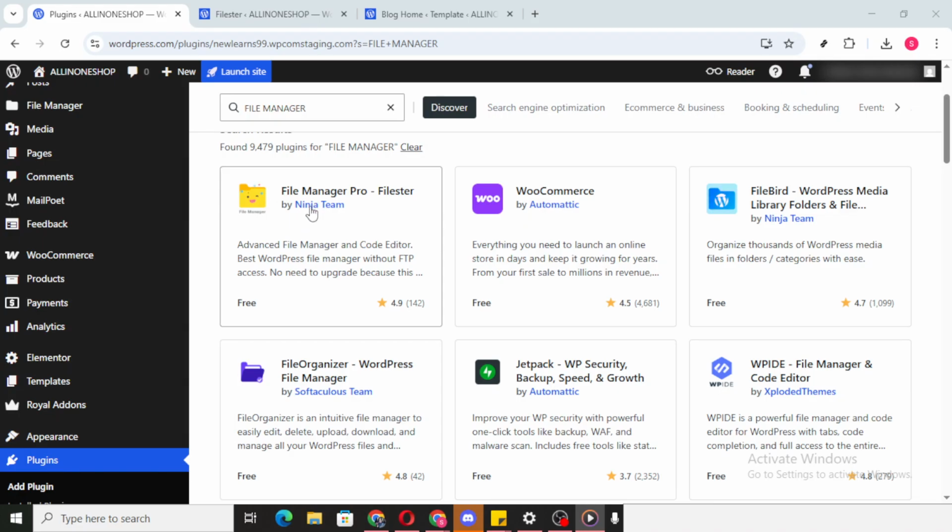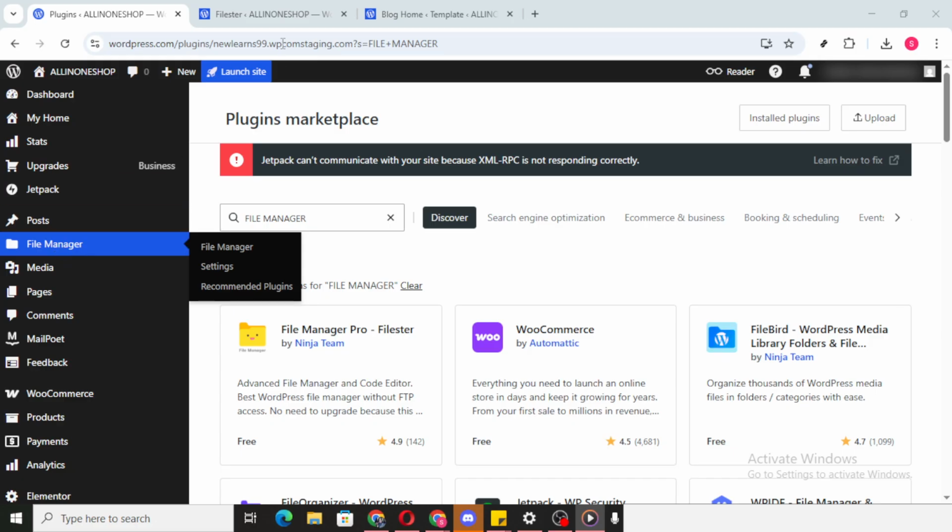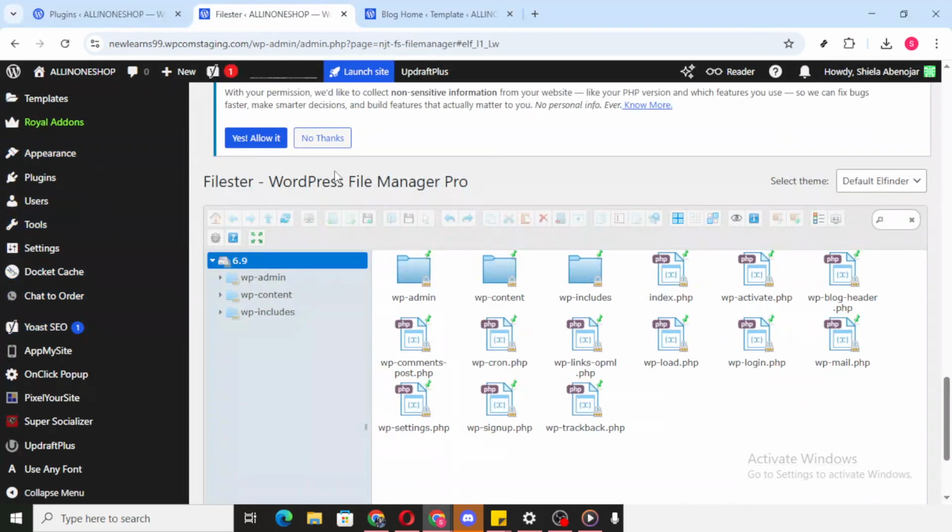Once it's active, look at the left-hand menu and click File Manager. You'll see your site's folders. Scroll until you find the folder named WP Content. Right-click it and choose the option to open it in a new window or tab. This makes it easier to keep track of where you are.